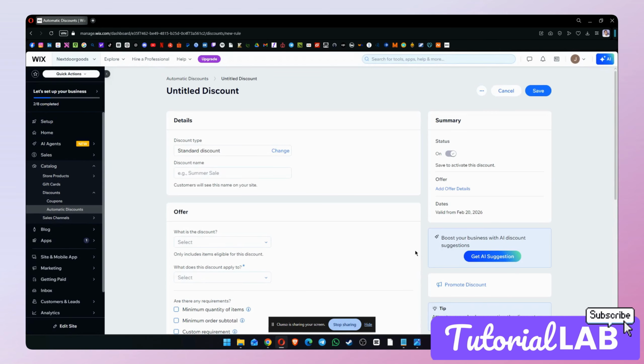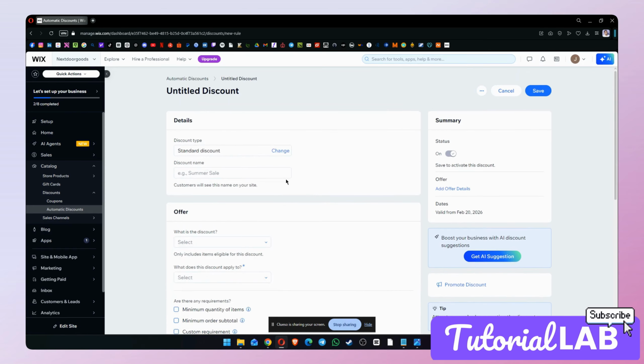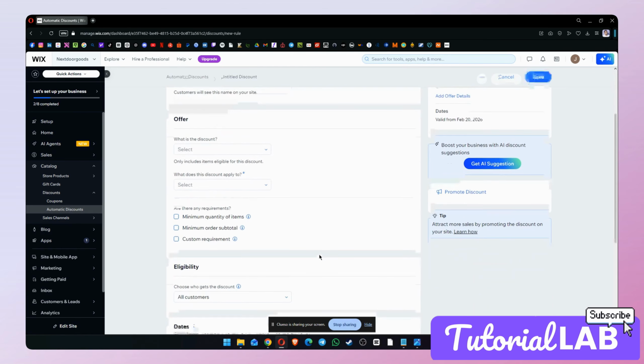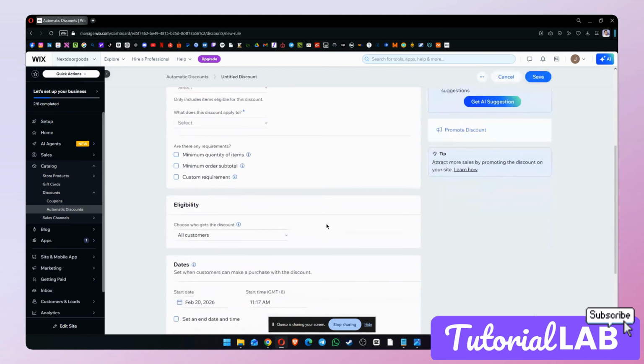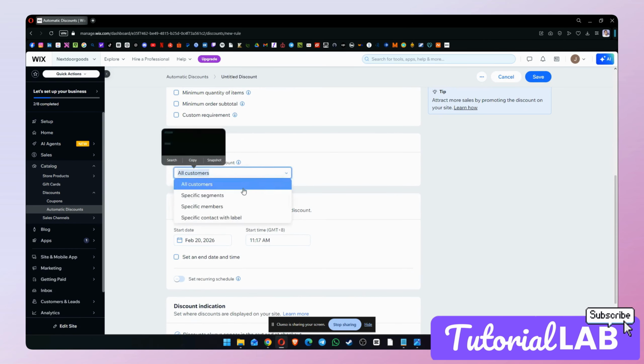The configuration is similar for both options. Here, we select the product and set the discount. It could be 50% off, or a buy one, take one, or buy one, take two offer depending on what fits our website. To make this discount available only for members, we tick the corresponding box. Then we go to the eligibility section and select specific members.